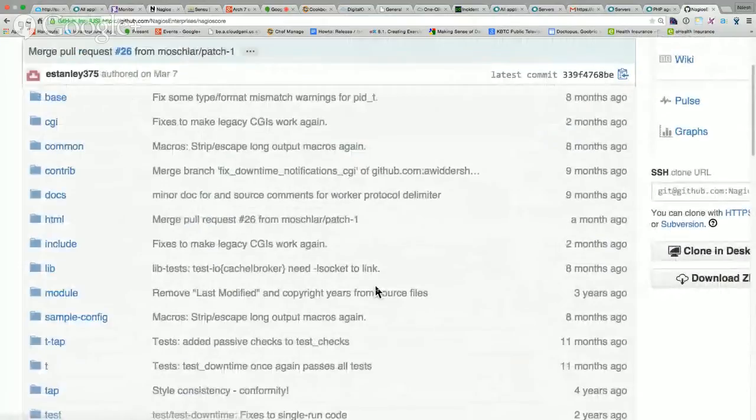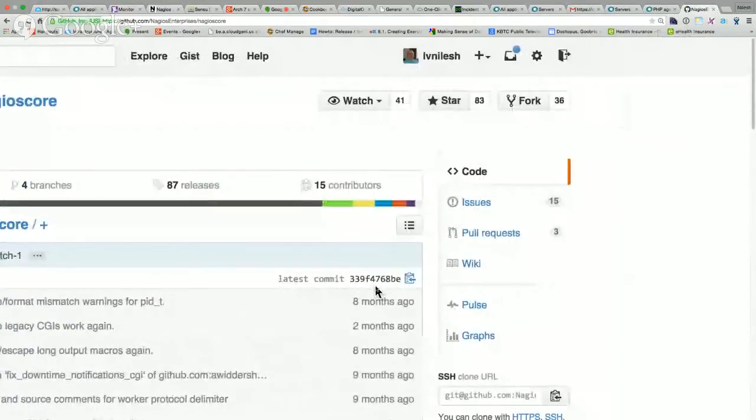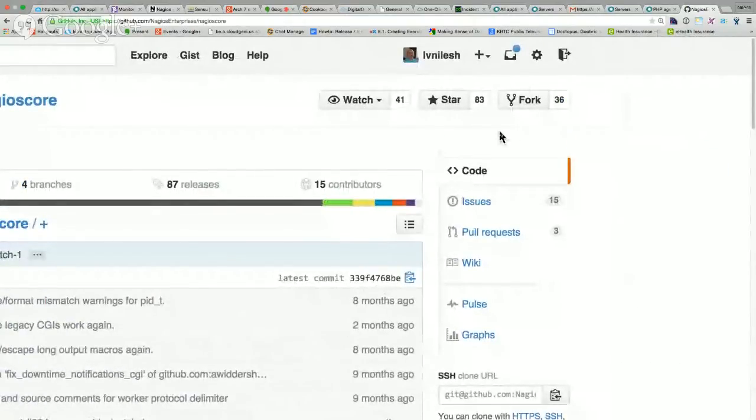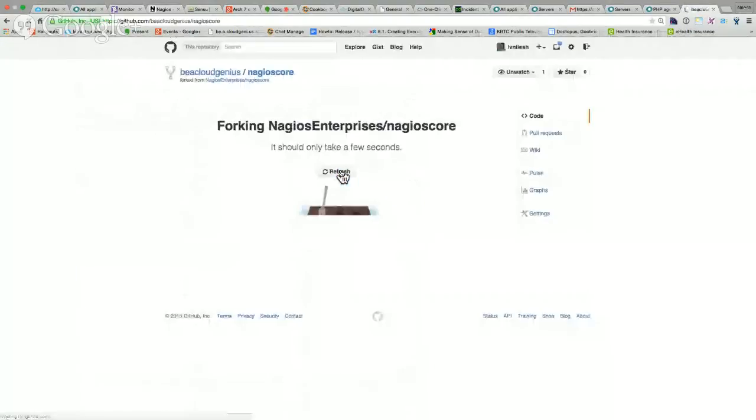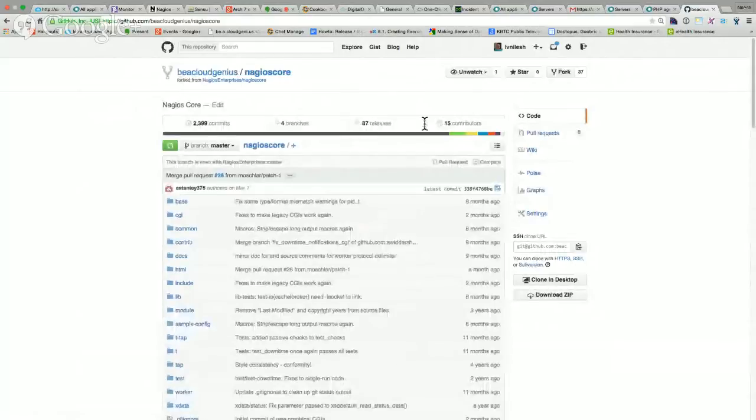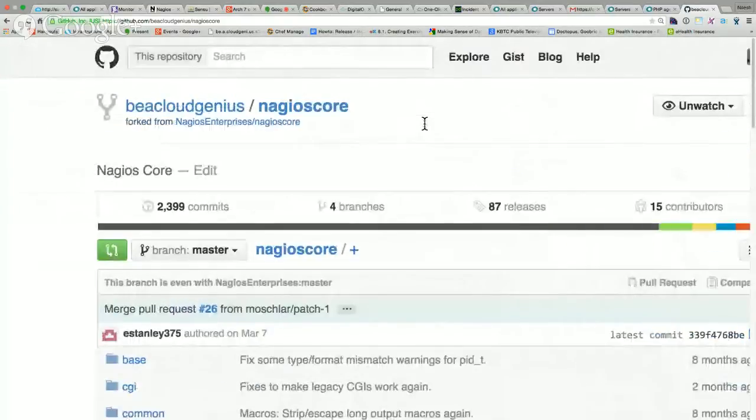And Nagios Core. So that's the Nagios Core application, right? Here, how many people have forked it already? 36 people have forked it. So you fork like this and call it my Cloud Genius fork of Nagios Core. And so now I am controlling this particular fork of Nagios, and this is the Cloud Genius Nagios now.